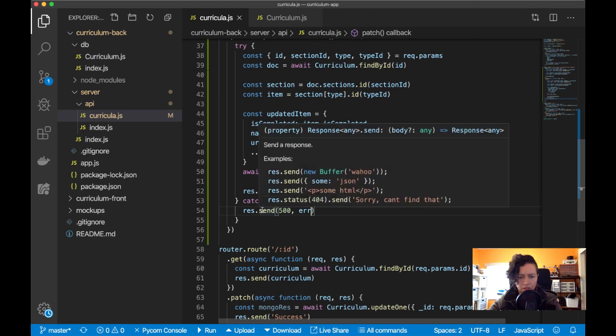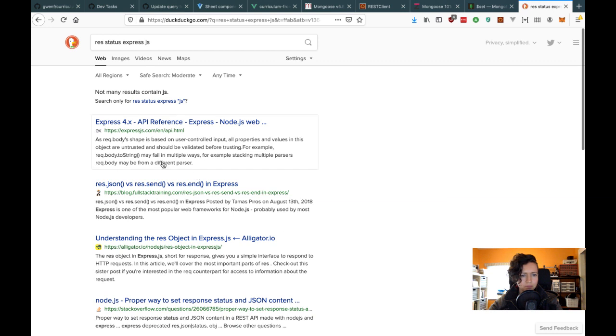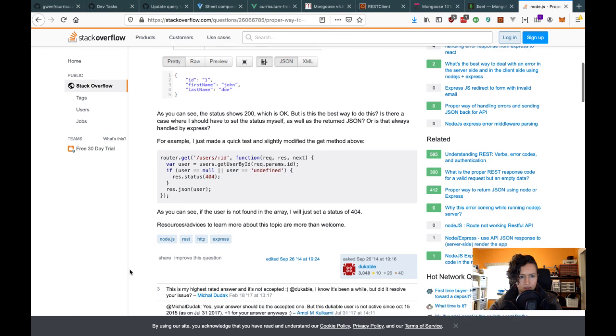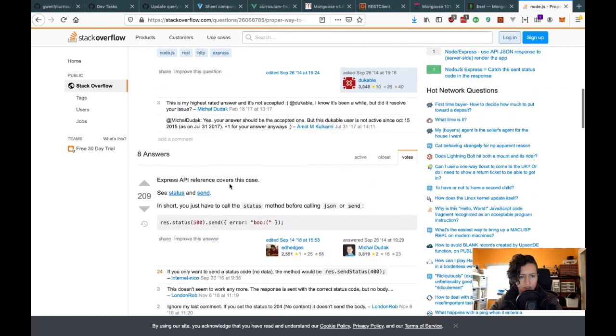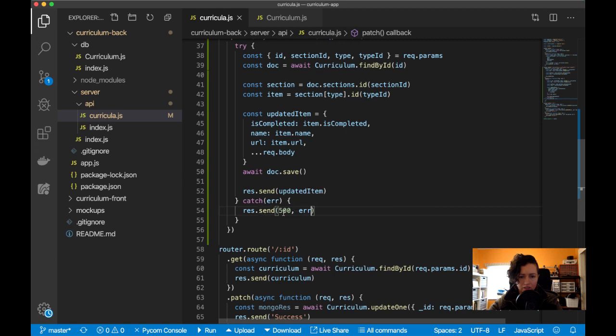Or maybe res.status. Let me see what it is. Res.status. Status. Express.js. And a JSON content. Yeah, that's what I want. So here's res.status. Yeah, so it was res.status.send. Okay, good. Res.status for some primitive error handling.